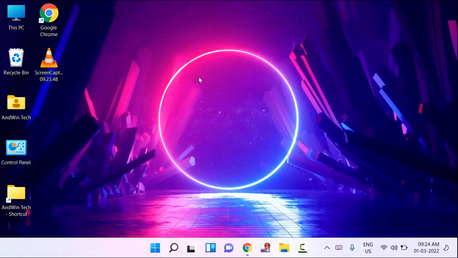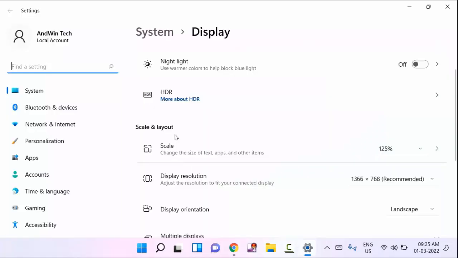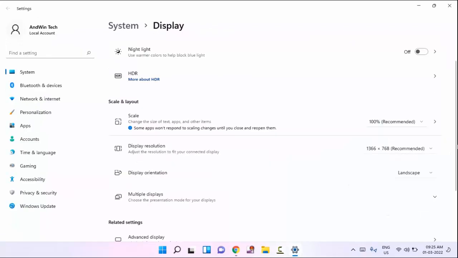First of all, you need to right click on your desktop. In this you can see here display settings. Just click on this. Below you can see here scale and layout. In this you can see here scale. It has been selected as 125%. If you want to reduce the font size, just select 100%. Now you can see the size has been reduced.